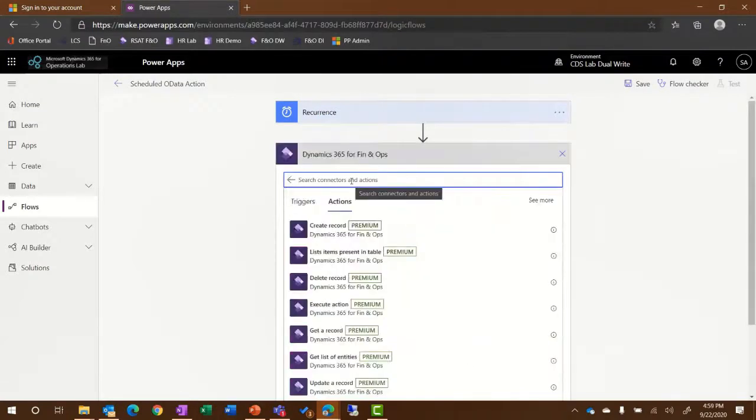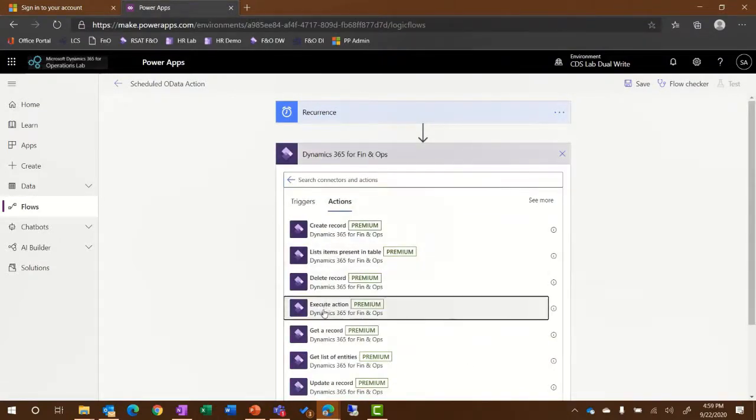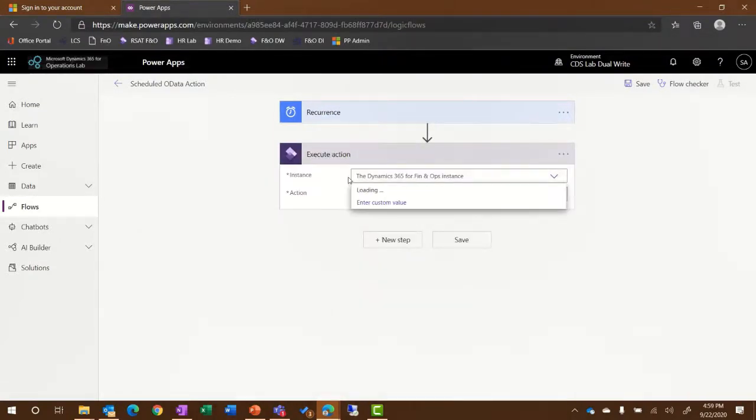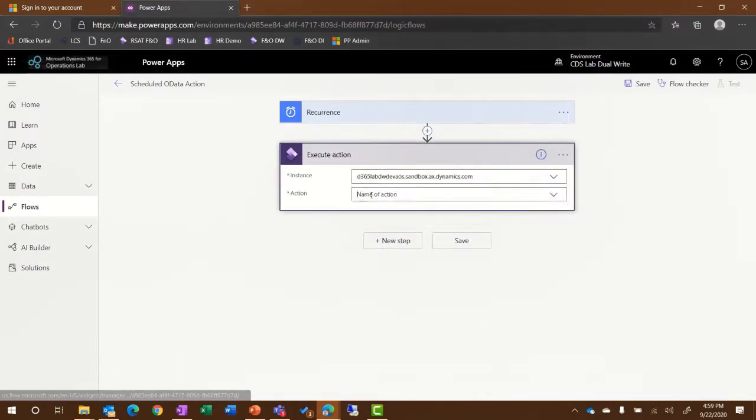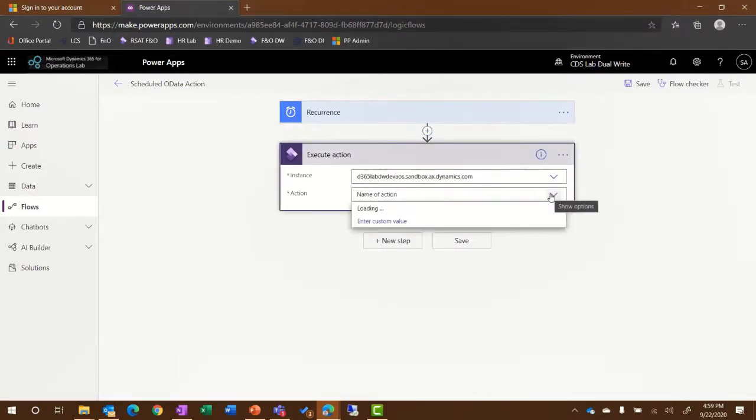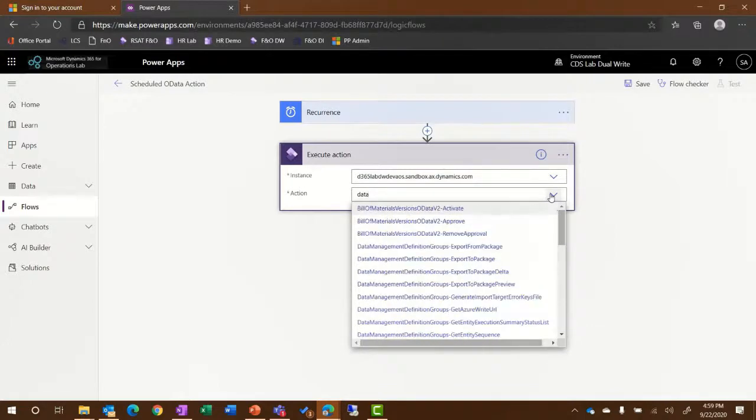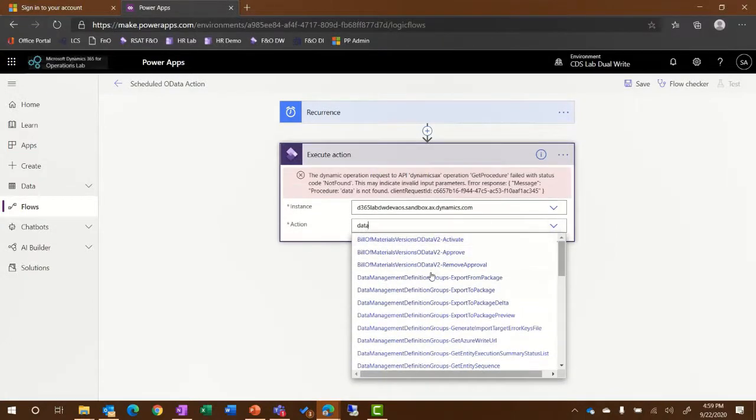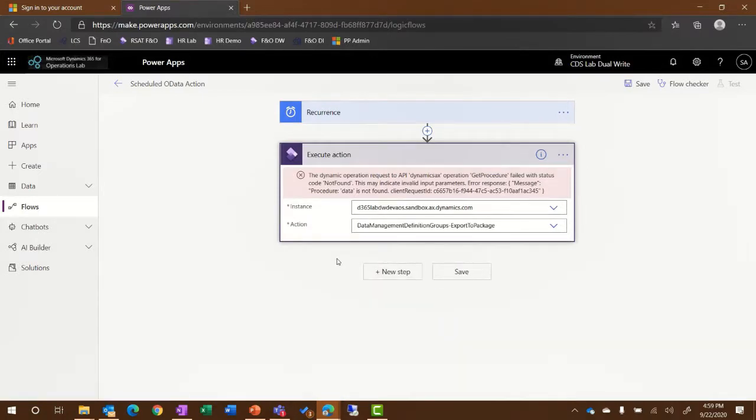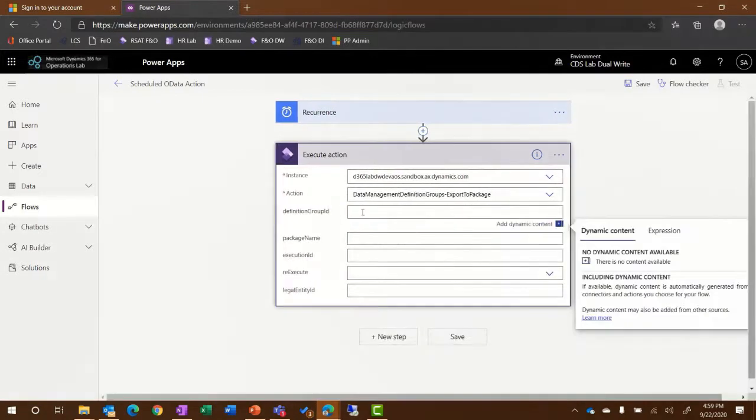Then I add a new step and I connect to Dynamics 365 and choose execute action. I choose the environment I want to connect to. And in my case, I'm going to use, like I said, that data management. So I start typing and I get down there and I choose the option here to export to package. It's not uncommon sometimes when you're using those execute actions that you might get a temporary error message. Once you pick the action, that error message should go away.